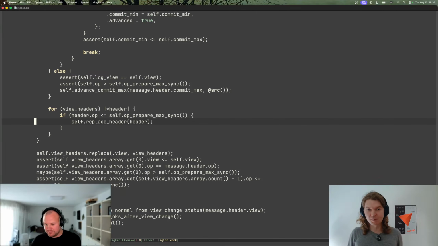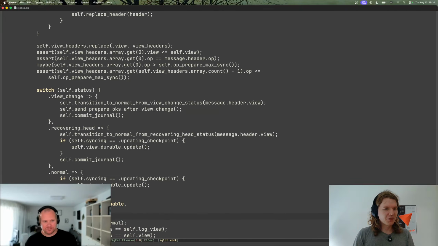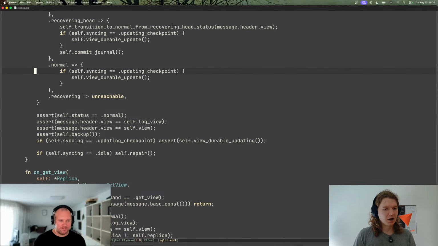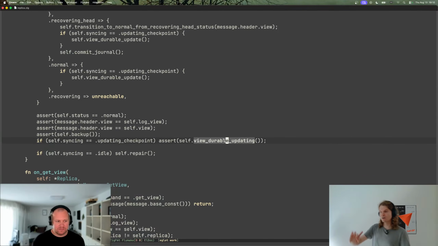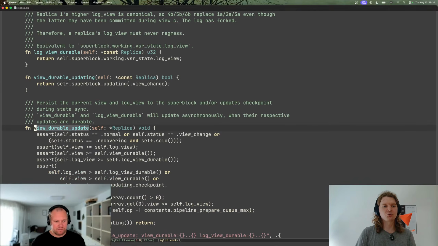It's going to be for the next episode to understand how specifically we change our view headers, but the bottom line is, we figure out which headers we need to install, and we install those headers. And then if we are state syncing, so if we have this checkpoint, we also need to install it. If we are state syncing, we call self view durable update.